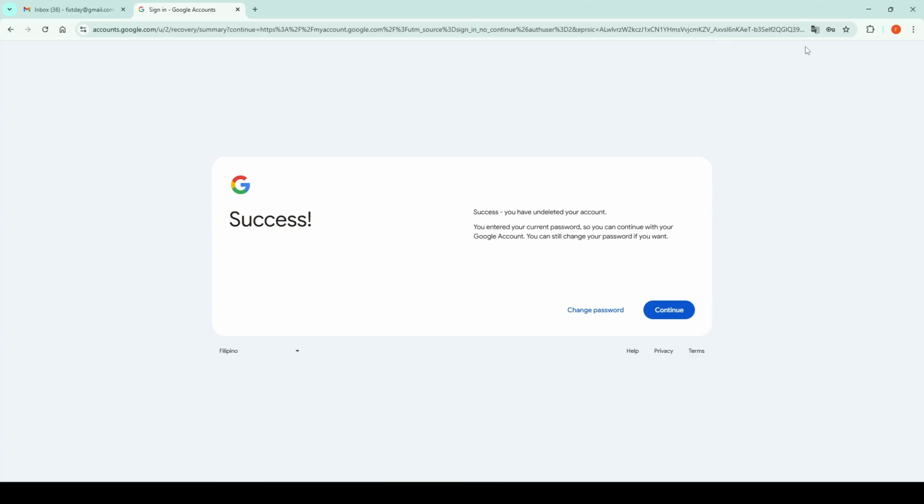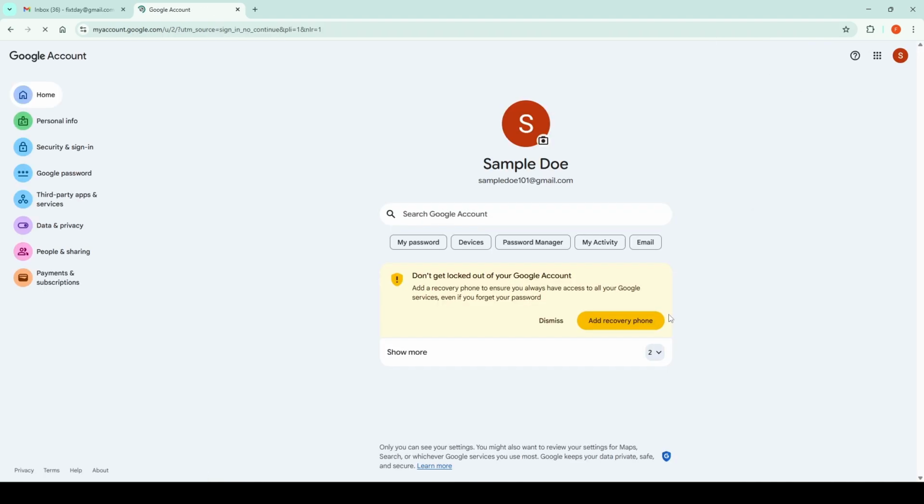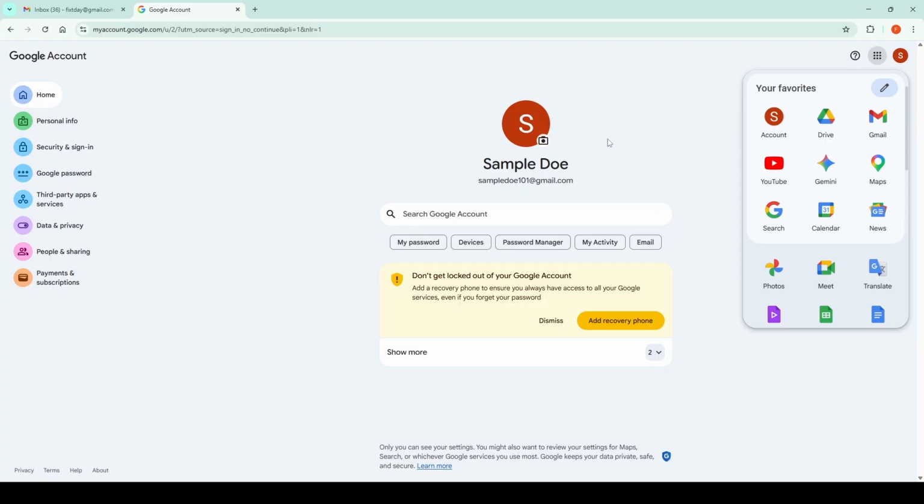Once completed, you can continue using your account as normal. You'll be able to access your inbox, view existing emails, and send new messages again.